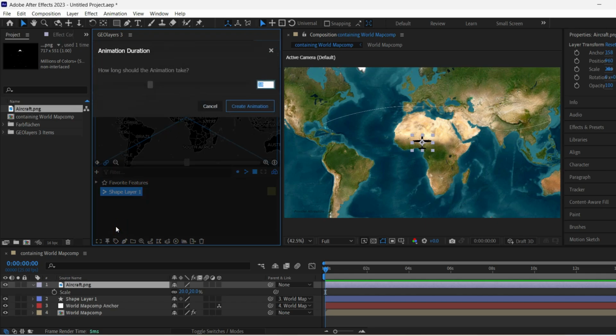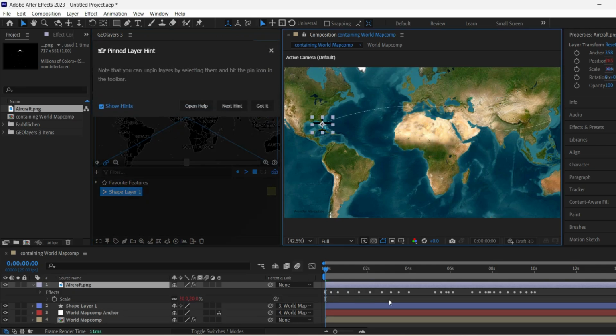Then animate layers along features. The system will ask to specify the duration of the animation. Let's make it 10 seconds. Immediately, you will see keyframes added to the aircraft layer.